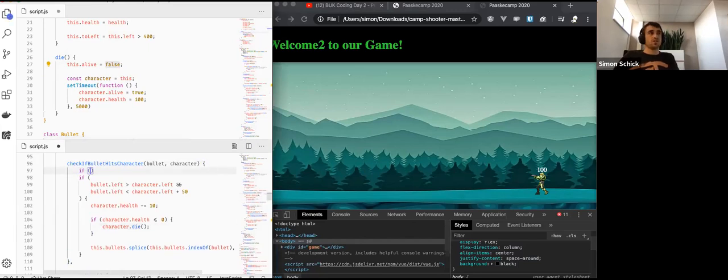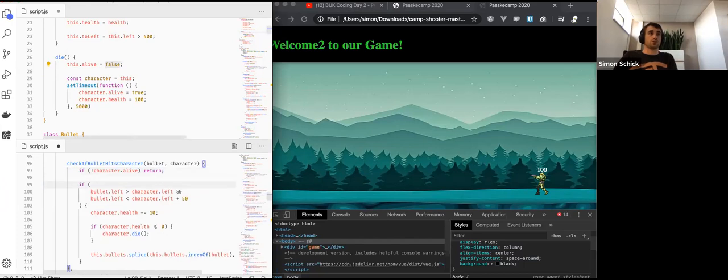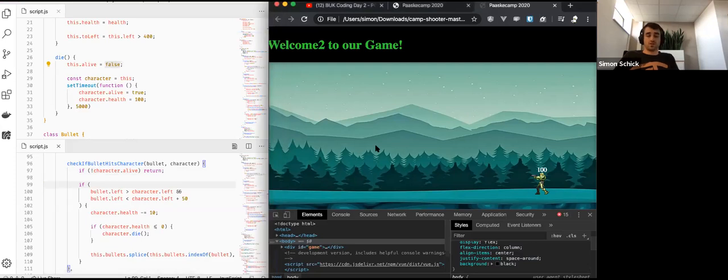So if our character dot alive, if that is not given, then I can always just return from this function. Do not do anything more, just return. So now when my player is dead, I'm not able to shoot him anymore. Dies immediately, okay. Yes.